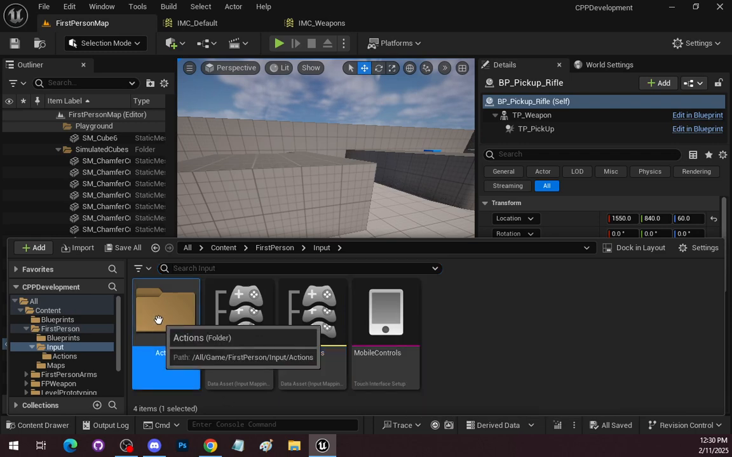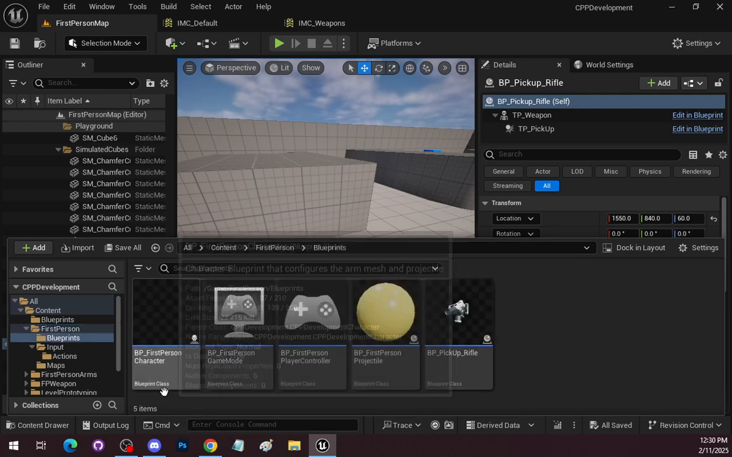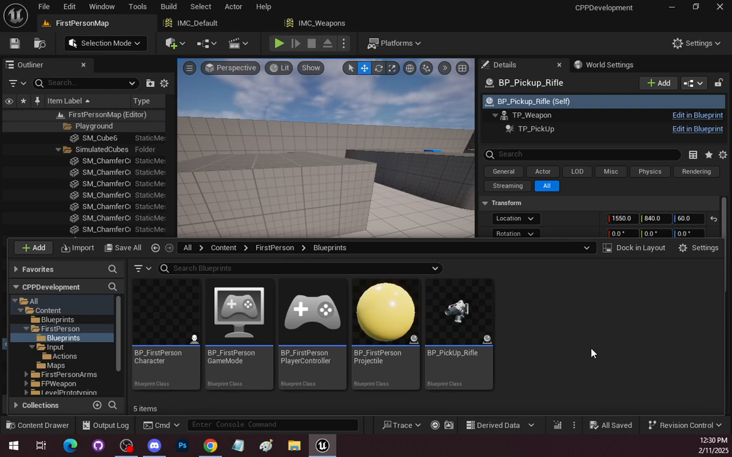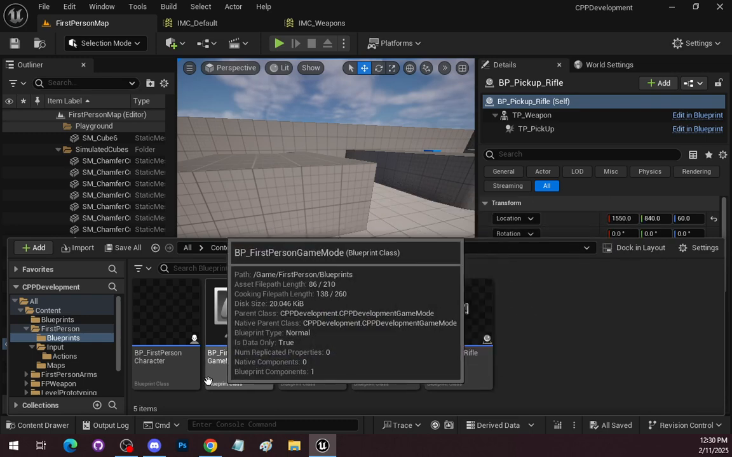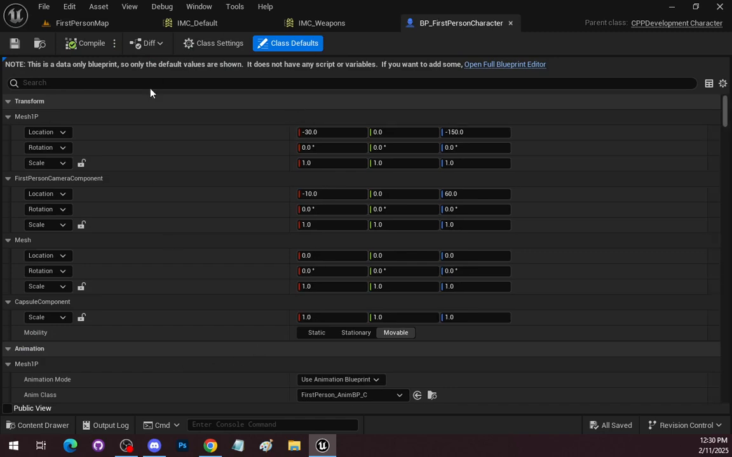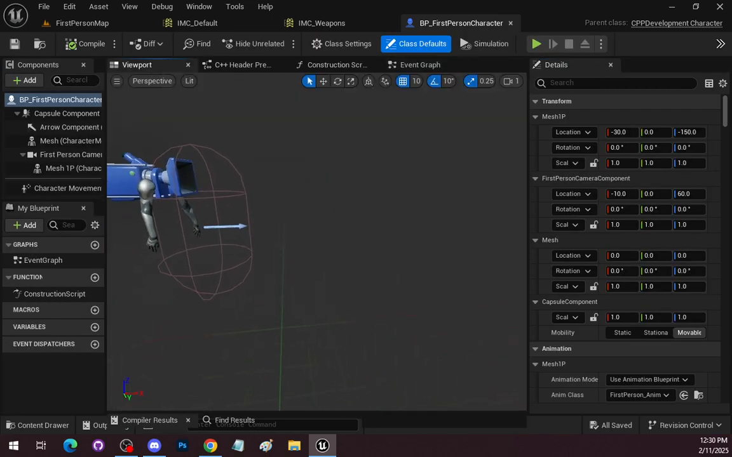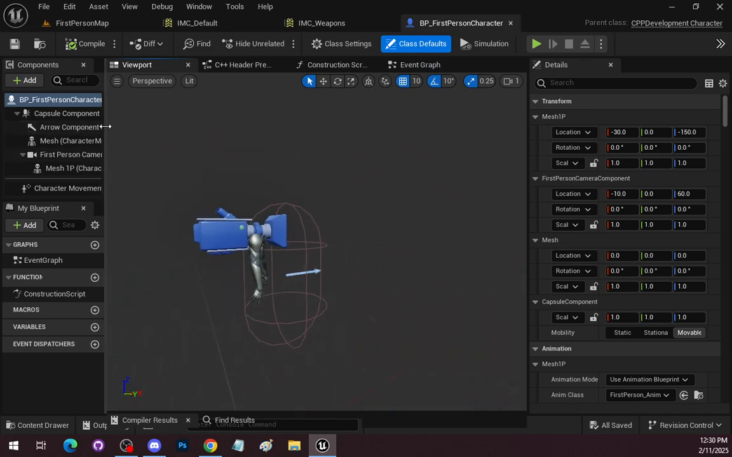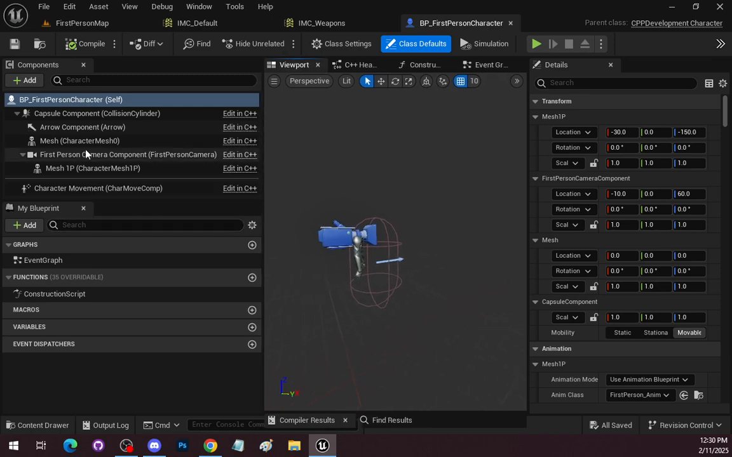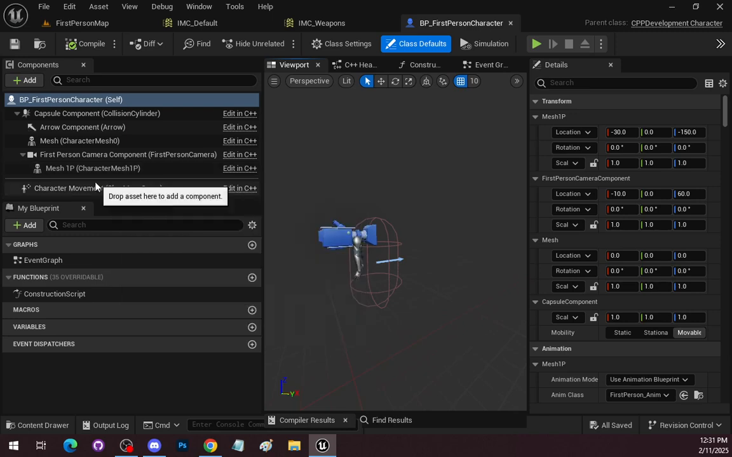Touchscreen. We're not going to worry about that right now. Any blueprints? Yes. One of the things we are going to look at is that there are blueprint classes here still. So the first person blueprint class. Here's the character. Let's open the full blueprint editor and go to the viewport. They've got the capsule, the arrow, the mesh, first person camera, and the first person mesh. These are all things added in the character movement. These were all added in C++.